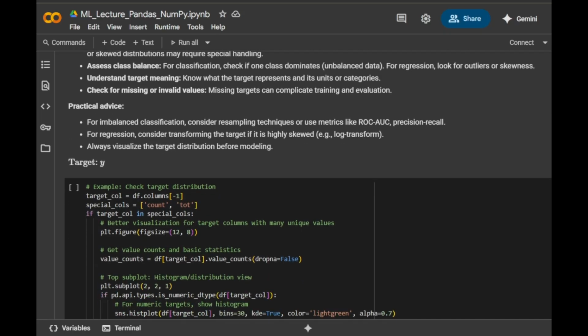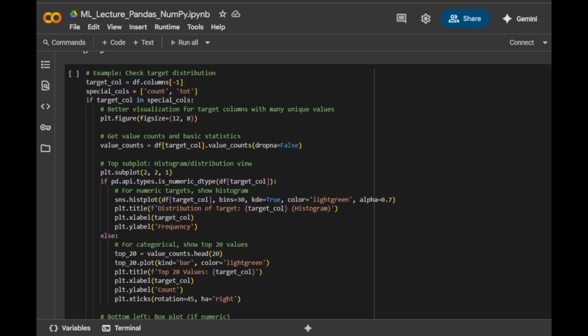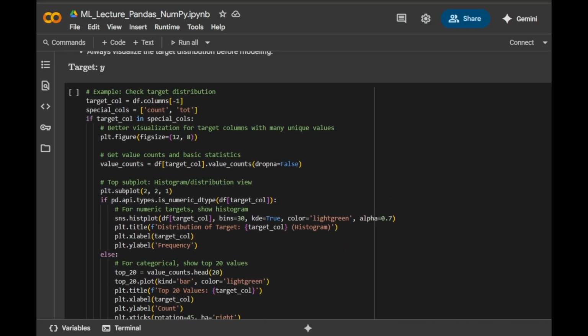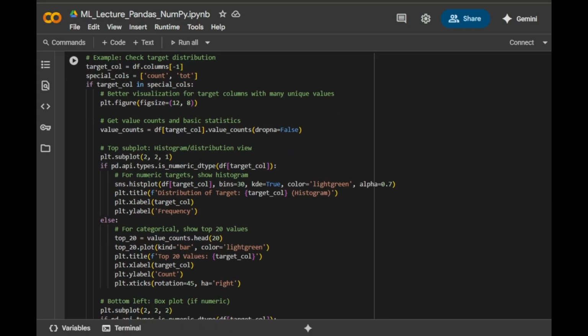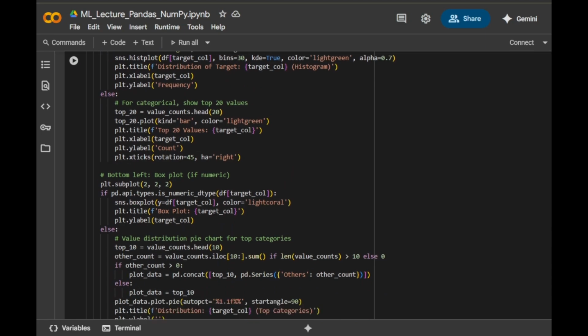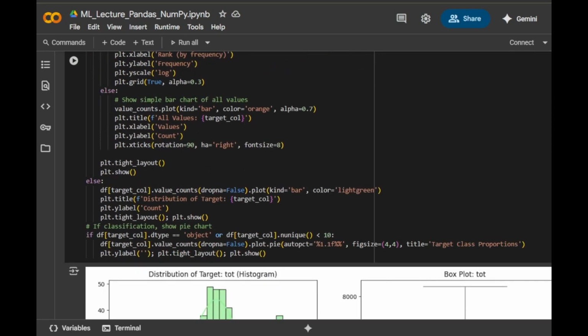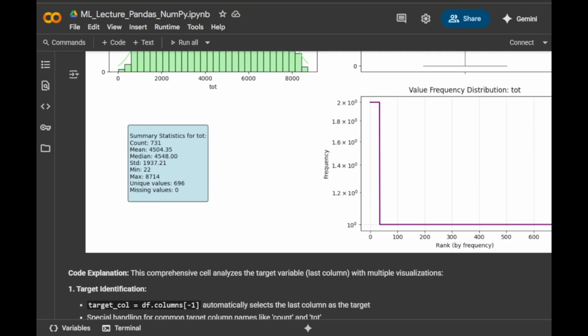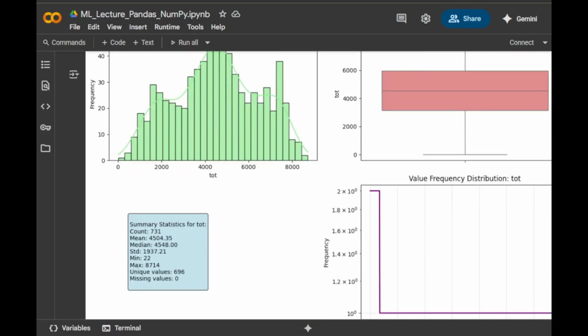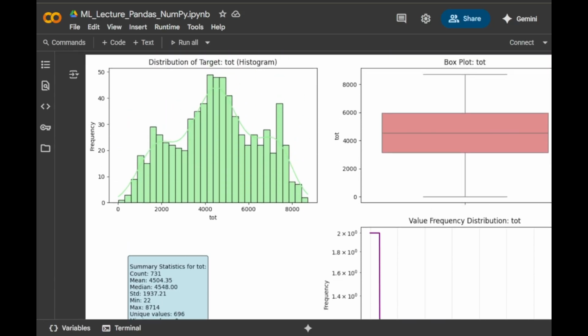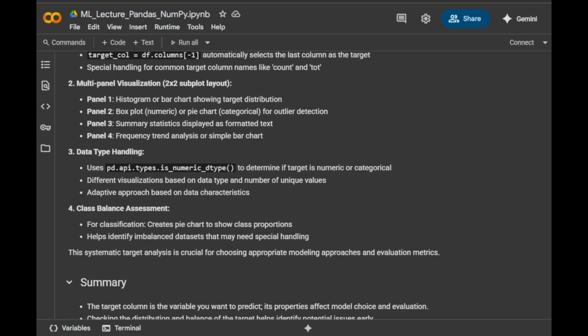The next code cell provides a very comprehensive analysis of the target variable. It's designed to automatically identify the last column of the data frame as the target and then generate a variety of visualizations to analyze it. Depending on whether the target is numeric or categorical, the code will produce histograms, box plots, or pie charts to display its distribution, along with summary statistics and information about class balance. This kind of systematic analysis of the target variable is a crucial step in planning your modeling strategy.